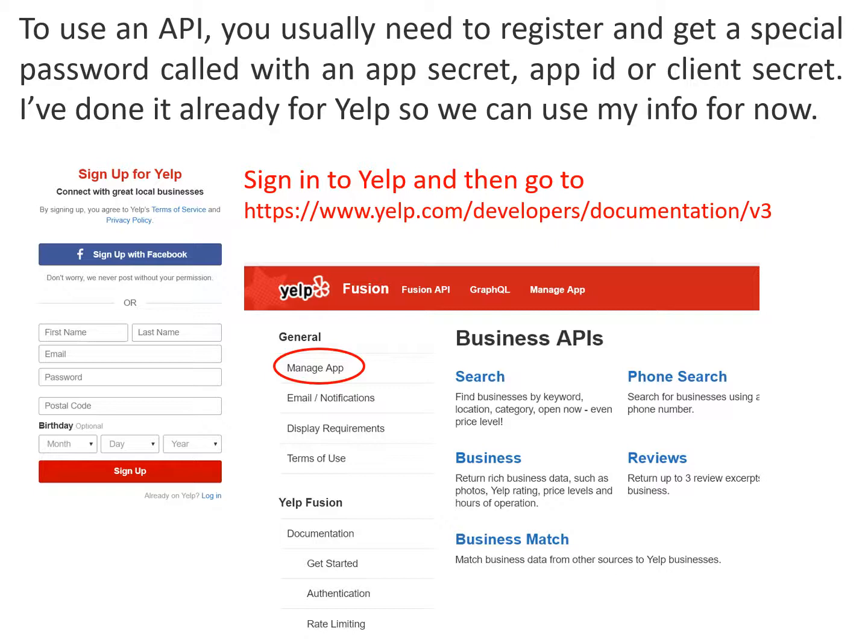What I did is I signed up first. I already signed up and I got a special password. Sometimes it's called an app secret or an app ID. Sometimes it's called an API key. There are all kinds of words they can use for it. Sometimes it's even called a client secret. Anyway, we'll find out in a minute what they actually call it. But I did go ahead, sign up, and then I went into Manage App and was able to get my special password and ID that I needed.